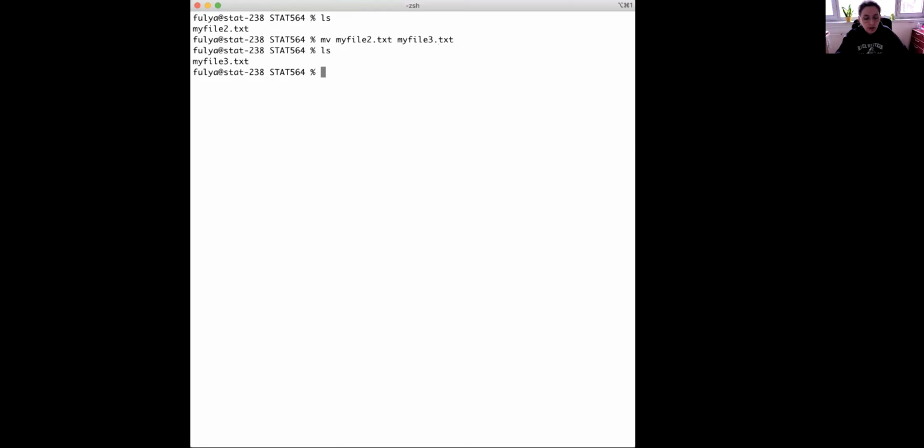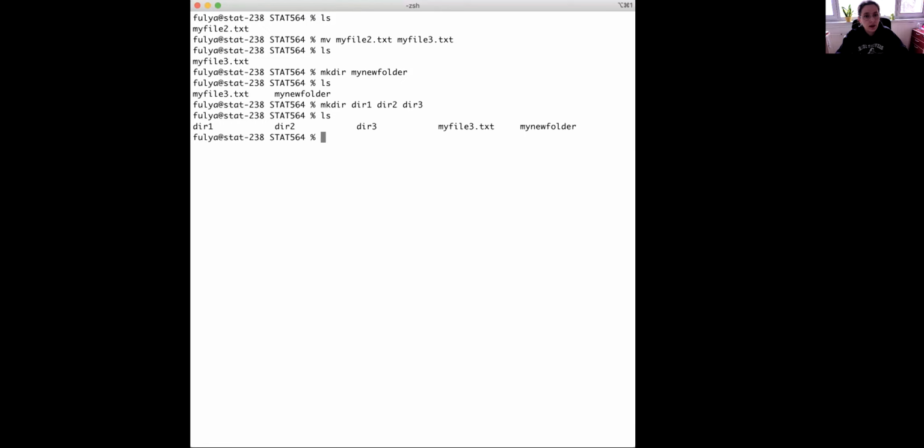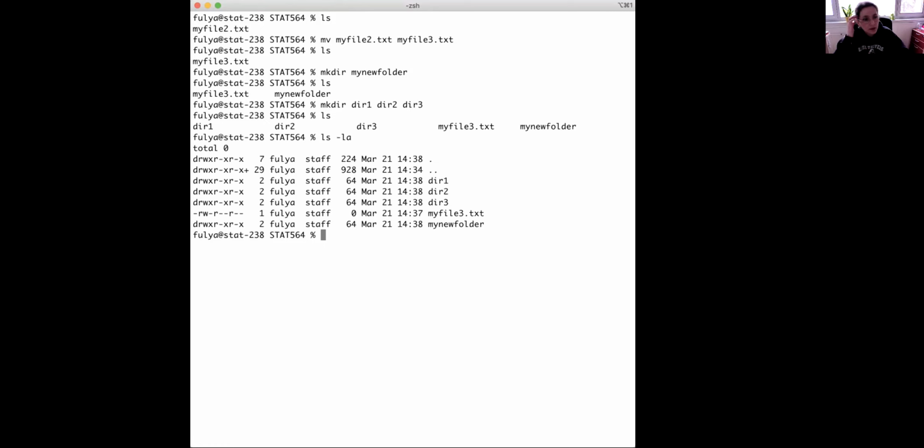Okay. So we can generate a directory by using mkdir. We used it before, I guess. And here is the name of my new directory. Here is my new folder. I can generate several of them, like dir1, dir2, dir3. When you ls, or you can just ls -la, you see that you have 3 directories in here and one more, so 4 directories, and you have one file, which is a txt file.